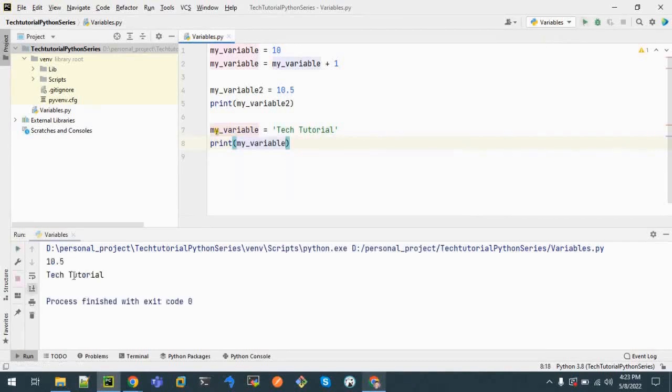Tech Tutorial is printed here because initially it was assigned 10, then it is incremented by 1 and it has become 11. Then my variable 2 is assigned value 10.5 and we have printed that value, so the 10.5 will be printed. This my variable is again assigned to the variable Tech Tutorial, so when we print this variable name, its value Tech Tutorial is printed here.